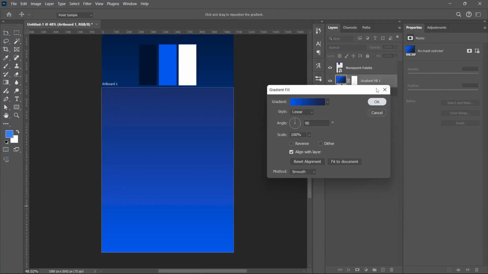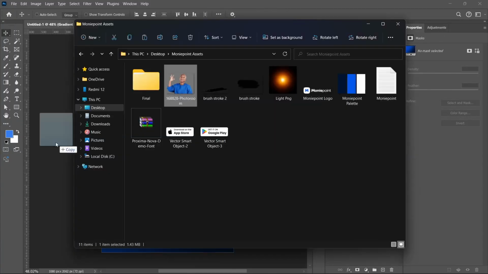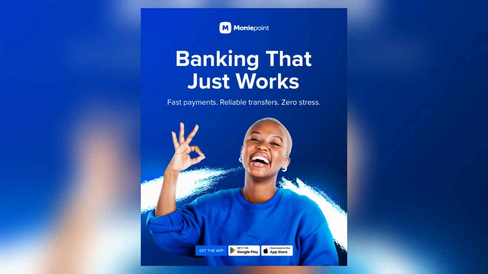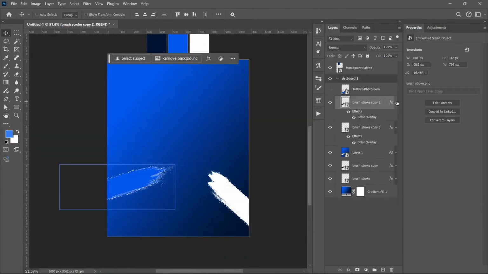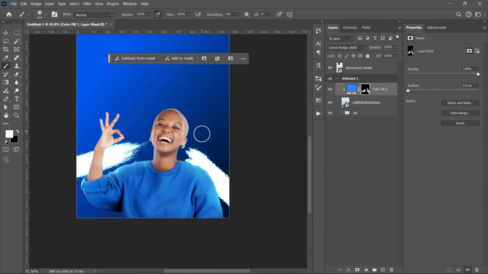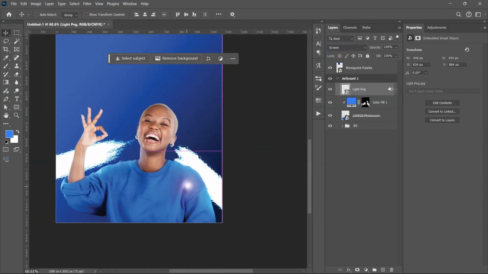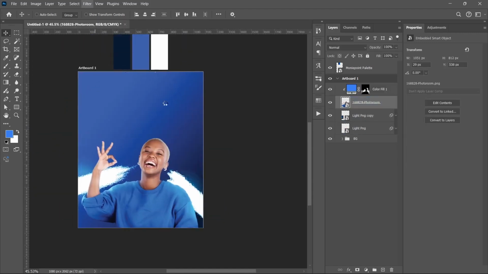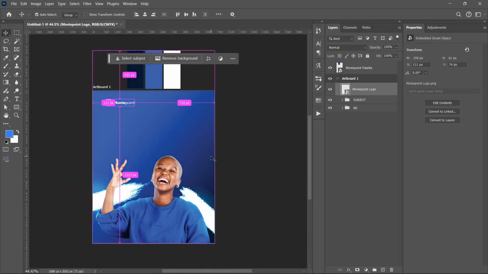In today's video I'm going to be showing you how I created this social media design for Moniepoint. It's a fictional design, by the way. I don't actually work for Moniepoint, but the major point of this design will be to explain how to achieve that glass glow effect that is behind the subject image.